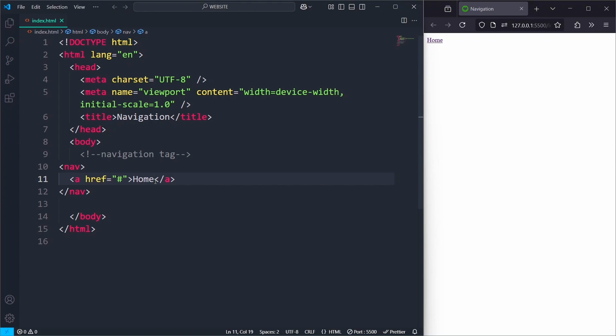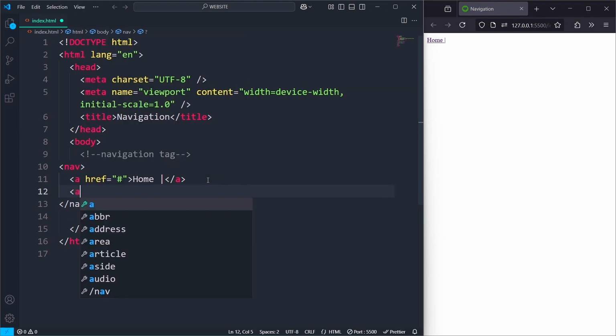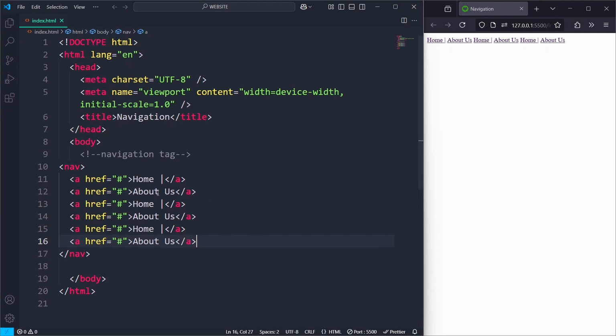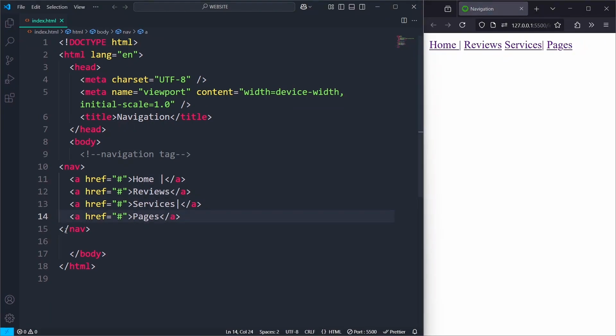I'm going to put in a divider here and move on to the next link. The next link will be about us. So I'm going to write about us here. And then I'm going to copy these two and duplicate them multiple times. And I'm going to change their content. By default, our navigation tags are going to appear like this. We've already covered anchor tags, so hopefully you've watched that video so you know how to use the anchor tag.